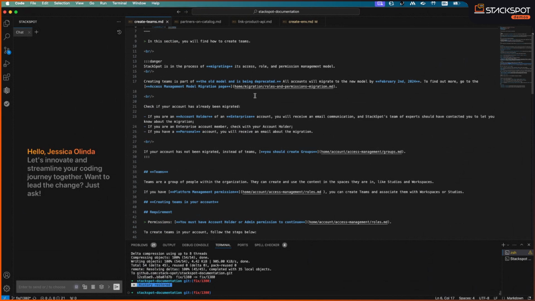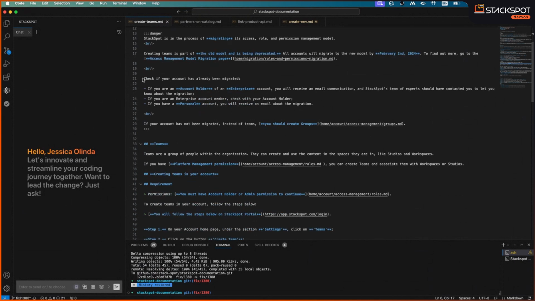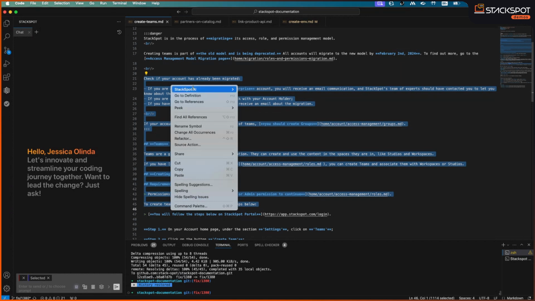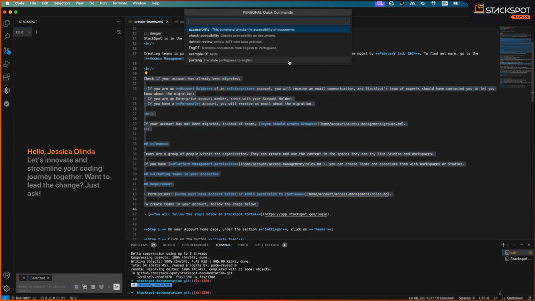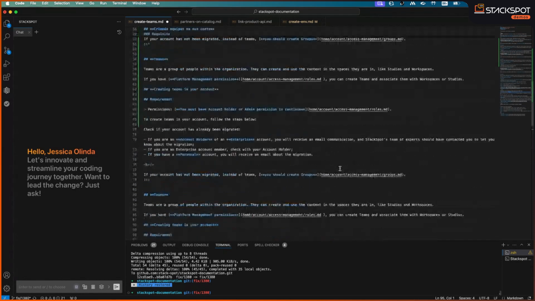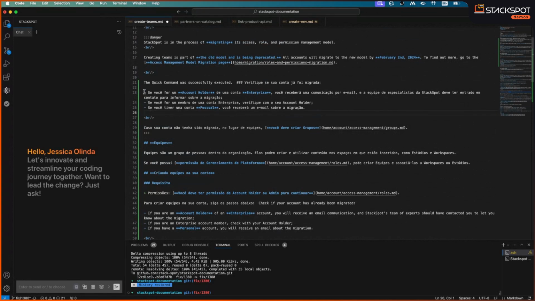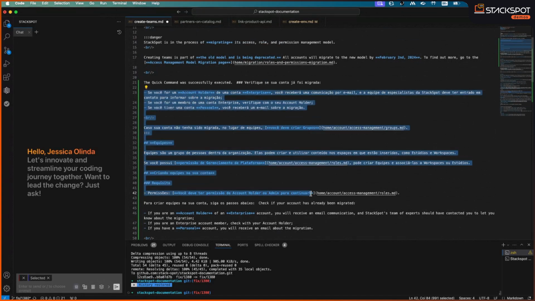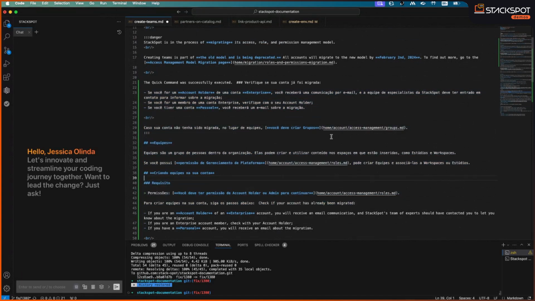On this page here, for example, you just select the content, right-click, StackSpot AI, my quick commands, and the quick command that translates from English to Portuguese. Let's wait. There you go. Here we have this section in Portuguese. See that? It translated from English to Portuguese.